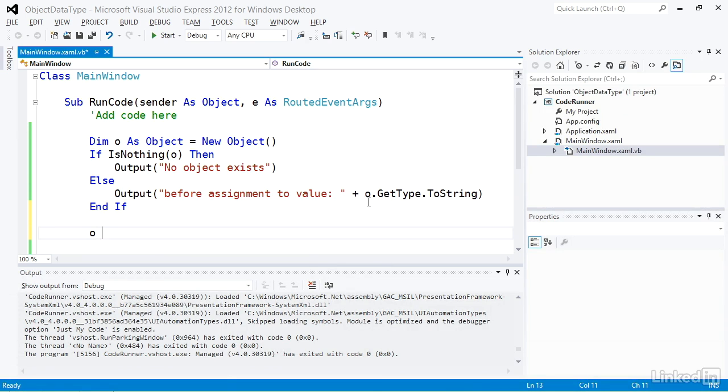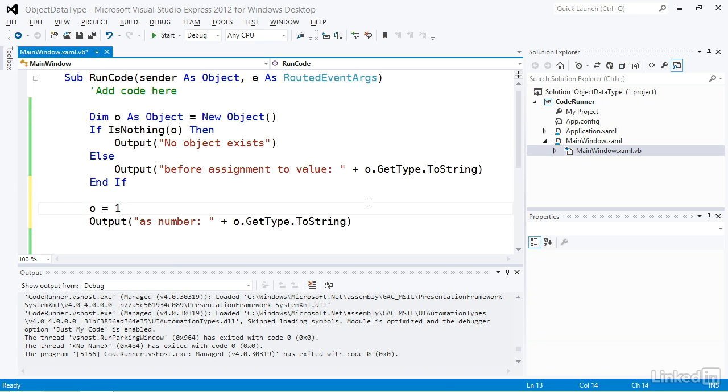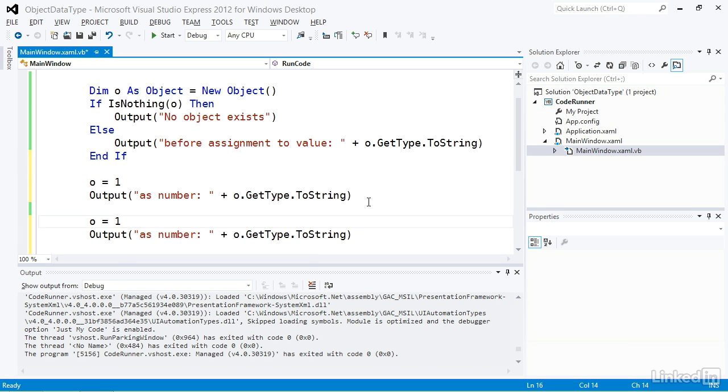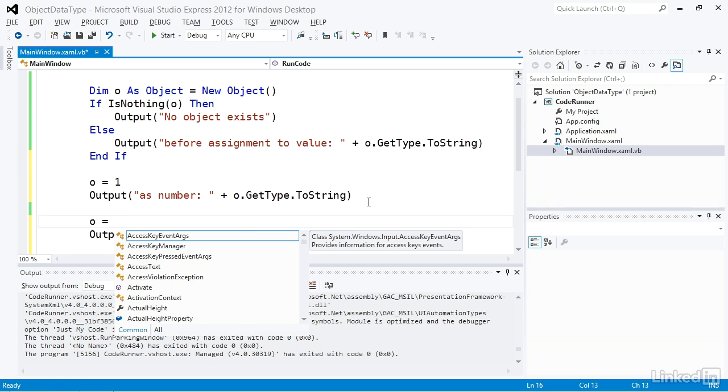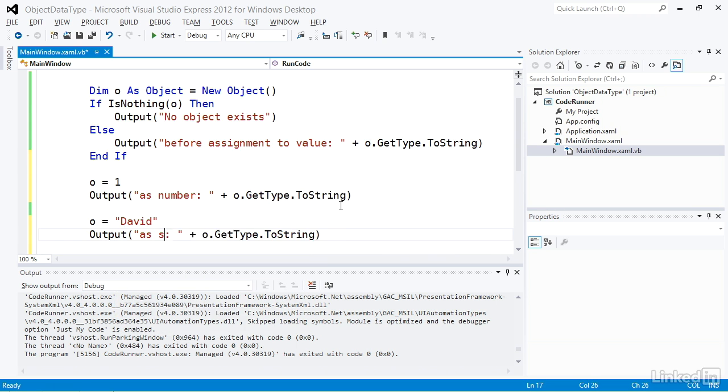I'll assign the variable O to a value of 1. Then I'll make a copy of this output command, and I'll paste it in here, and I'll change the label to asNumber. Then I'll take these 2 lines of code, and I'll copy and paste them, and I'll change the assignment this time to my name as a string, and then change the label to asString.